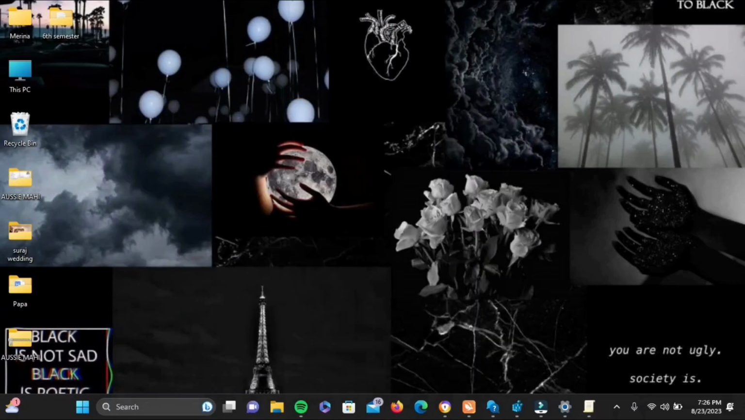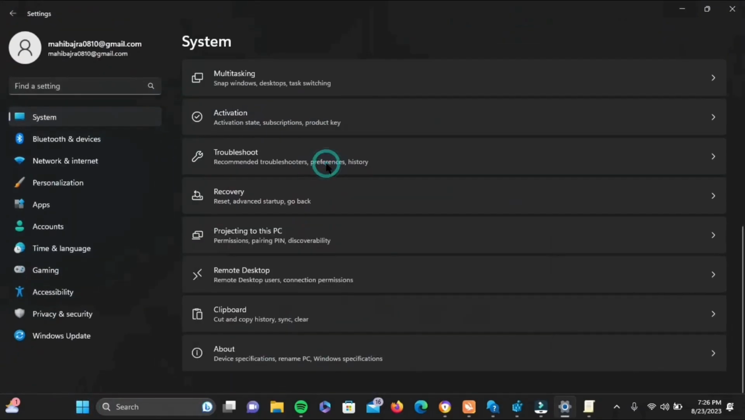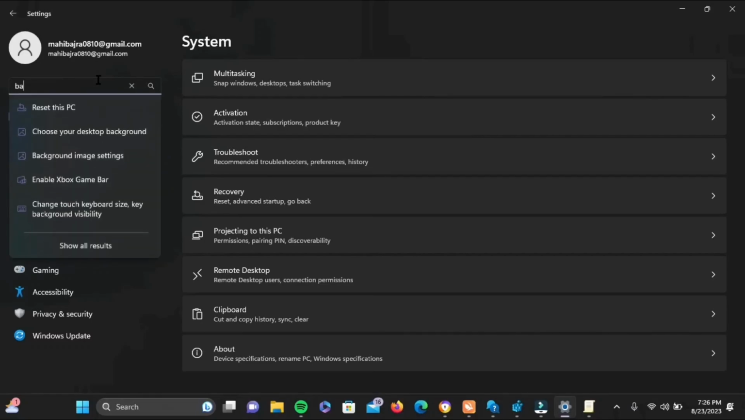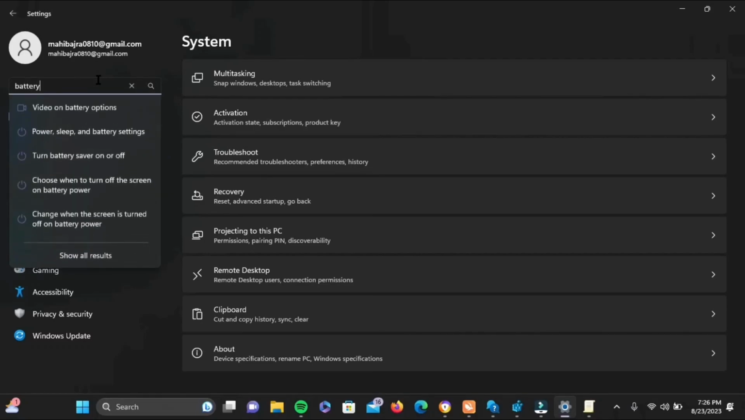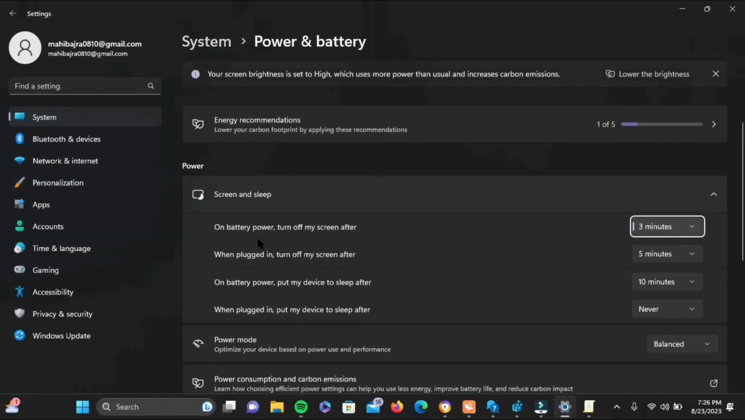Now once you do that, what you can do next is go to the Windows and go to your settings once again. Now from here, what we have to do is reduce the screen time here. So go ahead and search for battery. Now it will suggest some features, and choose the when to turn off the screen option here. Now tap on that and make sure to reduce the time consumption here.